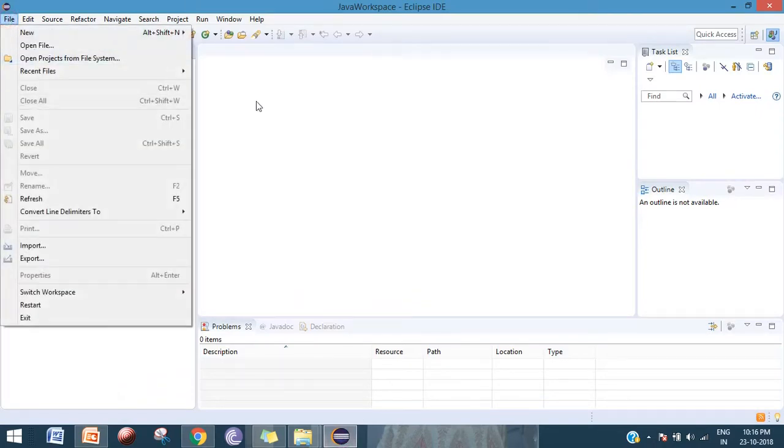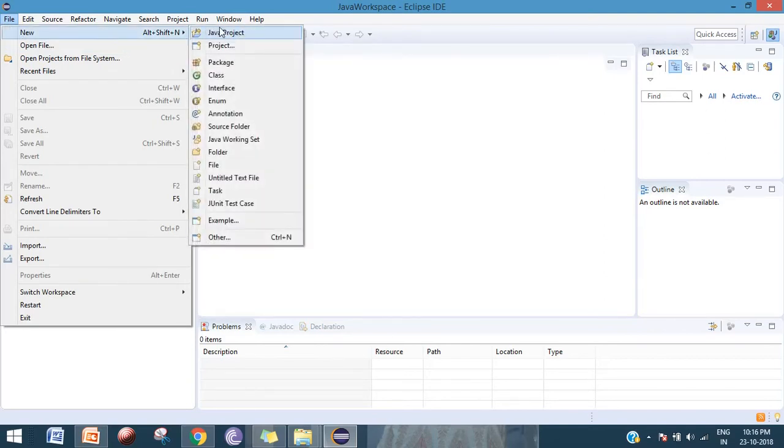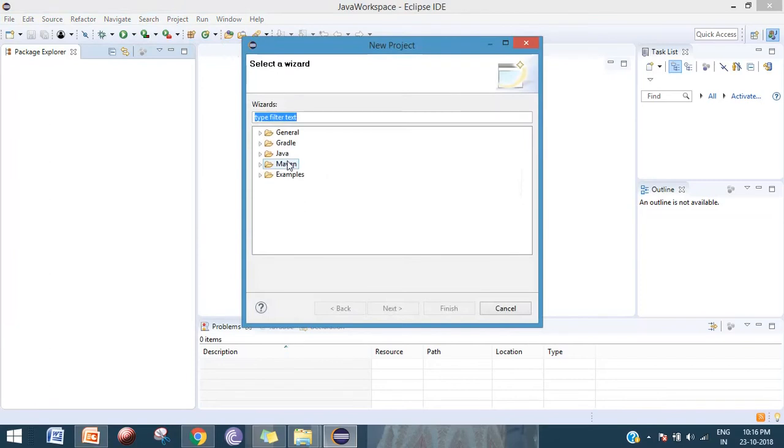If you're seeing this video for the first time, you have to install Eclipse as well as Java on your machine. If you don't know how to install Eclipse or Java, just click on the icon that you're seeing right now. It will take you to the installation process. Complete the installation and come back to this video. So now we'll create a new project, that is a Maven project.